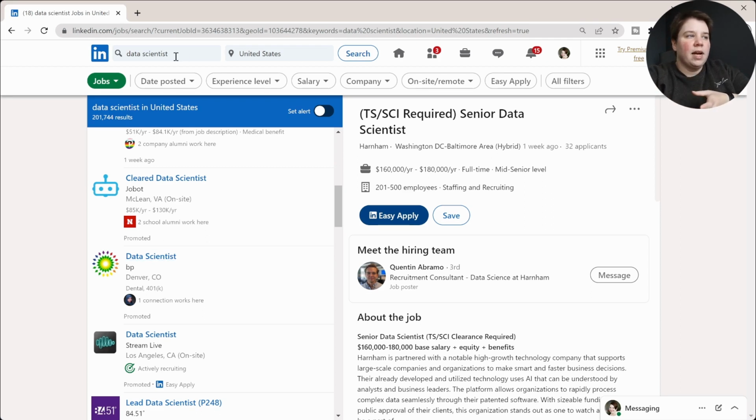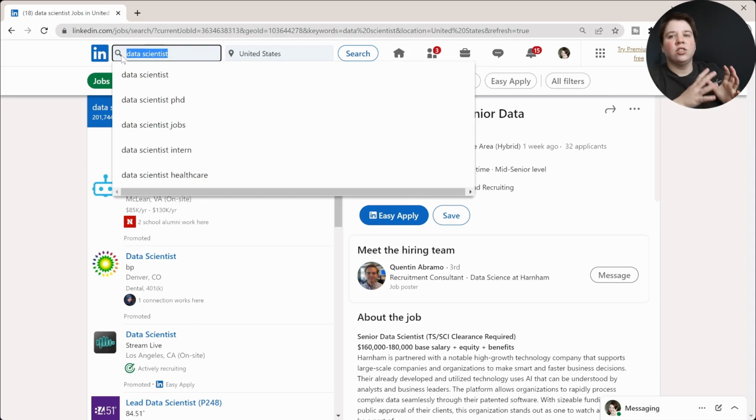So what I would recommend typing in is always search techniques over positions or titles. This is because LinkedIn is just a search engine. It is searching the title and it is searching the description, or the about the job section you see here, to deliver the best results. So if you really want a job working with liquid chromatography, you want to type in LC or liquid chromatography. You don't want to type in chemist.